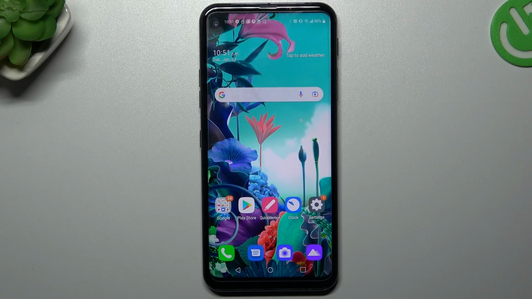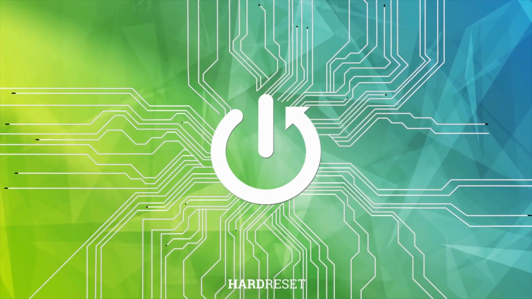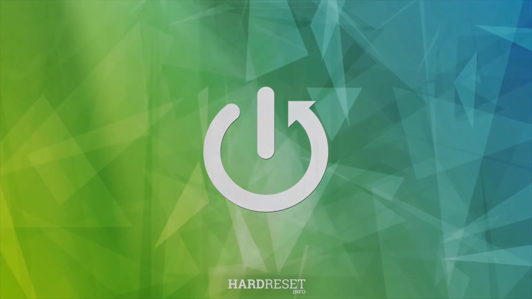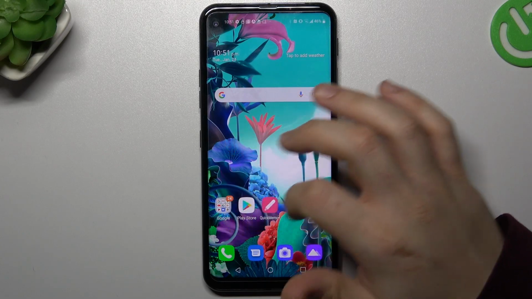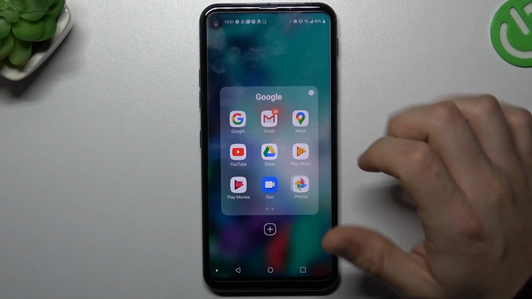Today I will show you how you can perform reverse Google image search on your LG Q70. So there are two ways on this phone: by the Google Lens feature and by the web browser. We will start with the first method.